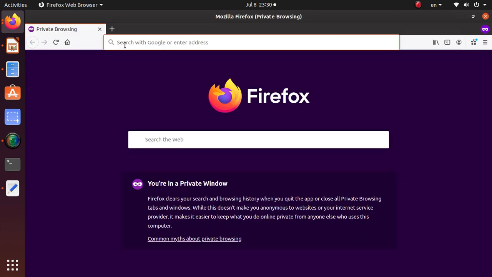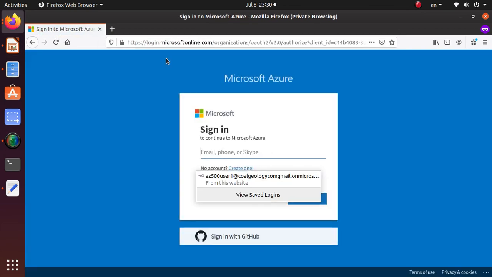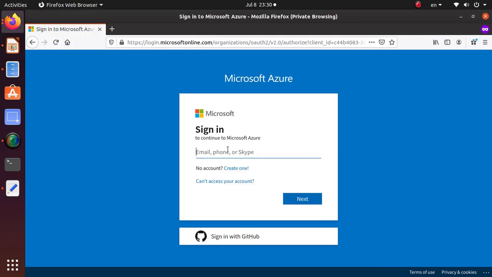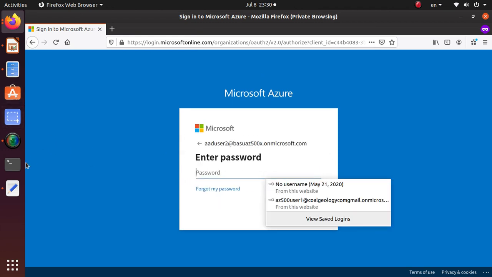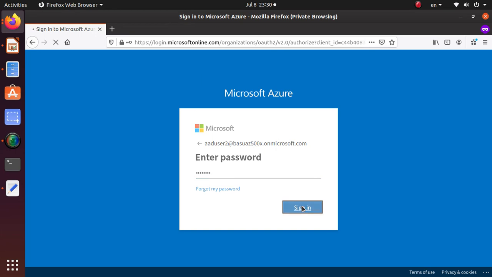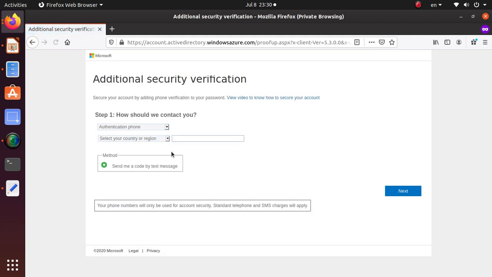Private window, and let's do portal.azure.com. We might be still logged in as the other user. We are not, which is good. So let's get this user and test whether it's asking for multi-factor authentication. So let's hit next and let's get his initial password. So that is the initial password that I have. So let's provide the password, sign in. Once you sign in, you see this message, you need more information. That means it has to go through the multi-factor authentication now.